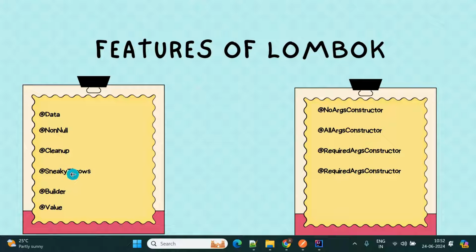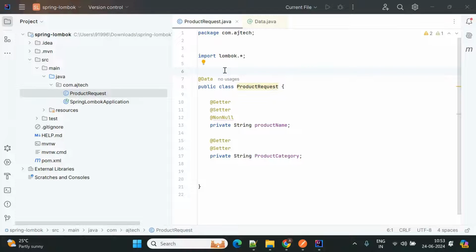Another one you can use is the @SneakyThrows annotation. This annotation is used at the method level. If you are not declaring any exception, then it will throw those exceptions. And there is the @Builder annotation. If you want to create an object for that particular class, you can use @Builder.